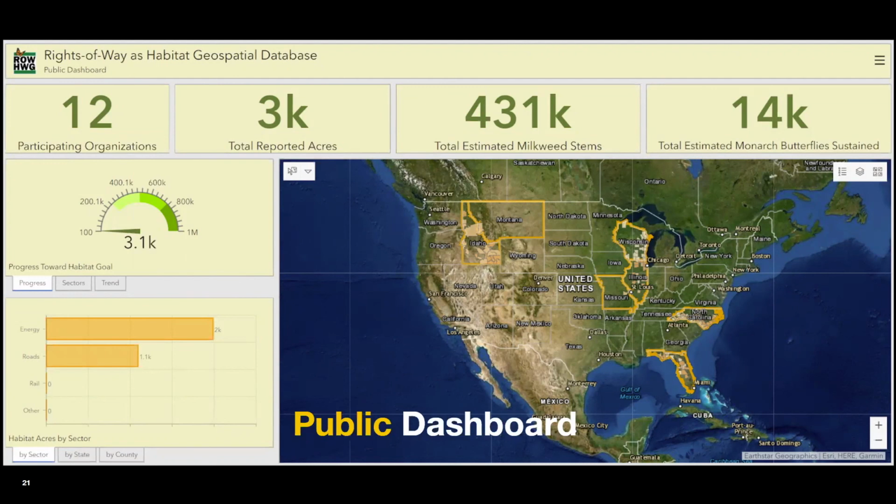sustained. You can see we're still pretty early in the process of gathering data with a goal of reaching 1 million acres of managed land, but we're beginning to capture data from organizations in several states. We're also following the amount of habitat by sector, by state, and by county in the graphs to the lower left, and users can zoom into individual counties and see additional statistics for each one of those features.